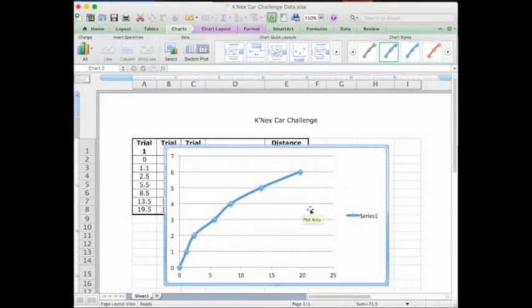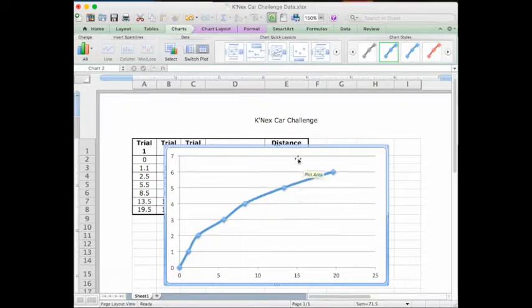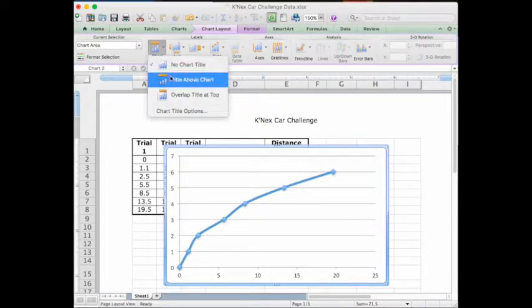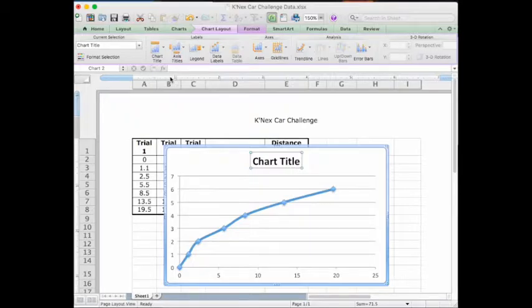Here's our graph. This graph is missing a few things. First, we don't need a legend. We only have one line. At the top, we see chart layout. We should title our graph, the title above the chart. Your title should always be your y variable versus your x.